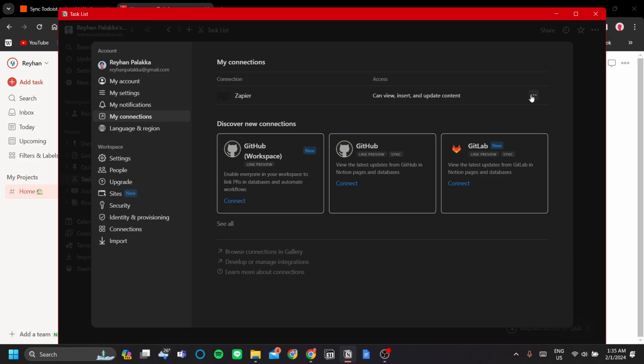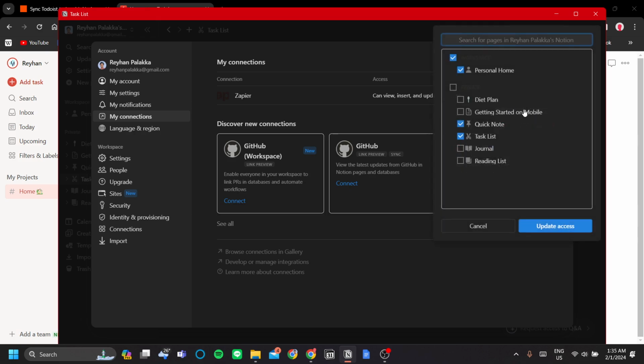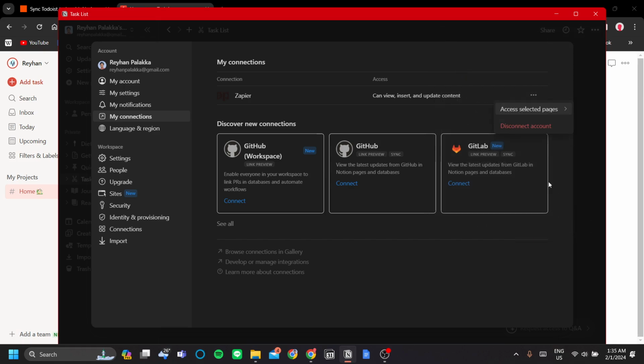So next step is we make sure that Zapier can actually access our page that we want the database to be added automatically in. Okay, so let's go over to this burger menu on the rightmost of Zapier connection here and just make sure that it is checked. And once you've checked your page that you want the database to be in, click update access. And very important here, I find it pretty annoying, but once you're done adding your page to Zapier, click anywhere in the menu so that it will confirm, just like so.